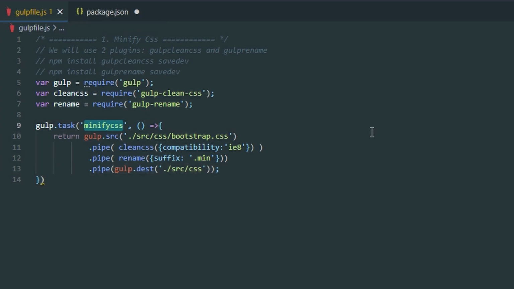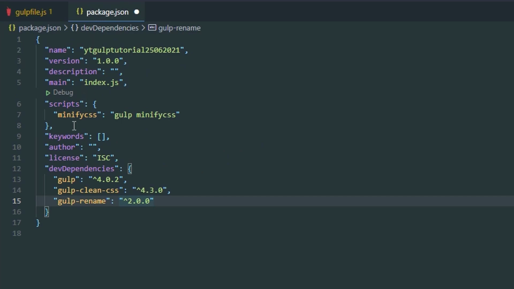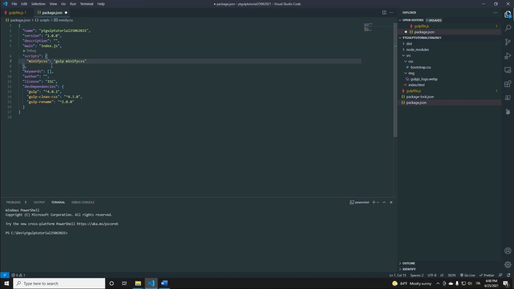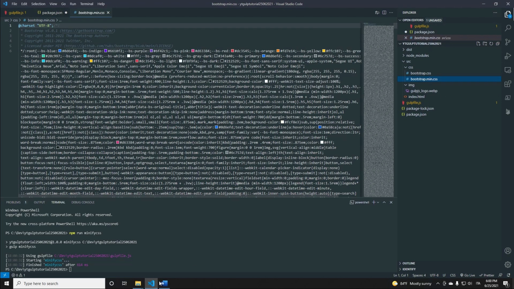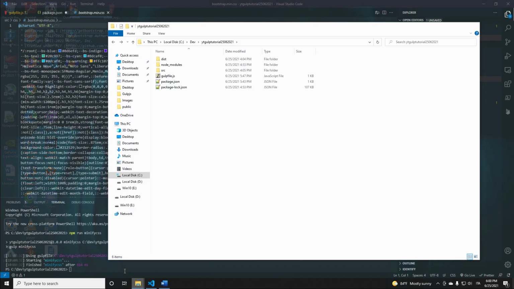Then we take the name of the task, go to package.json, paste it here, write down gulp minify-css in this way, then npm run the name of the script, we wait, and we will see that we have created the minified version of our CSS.